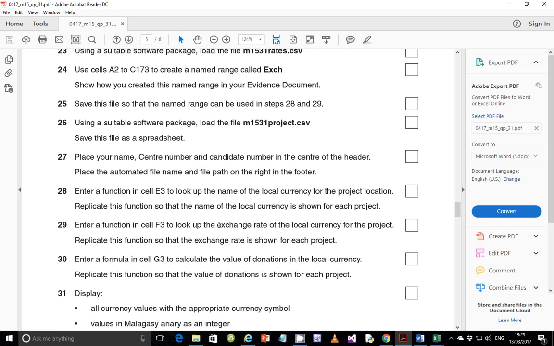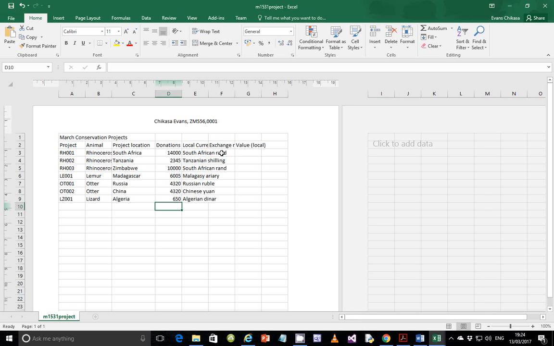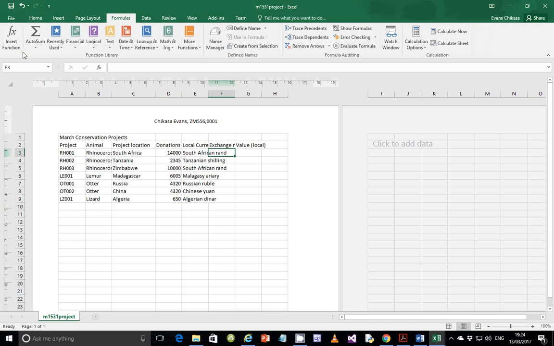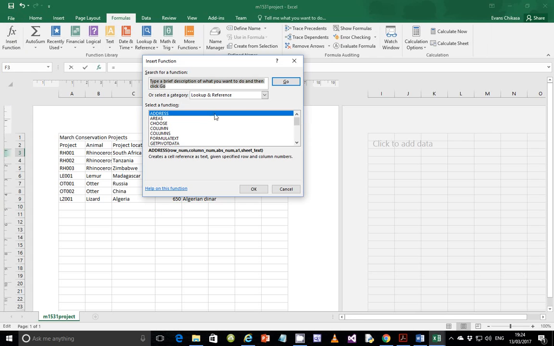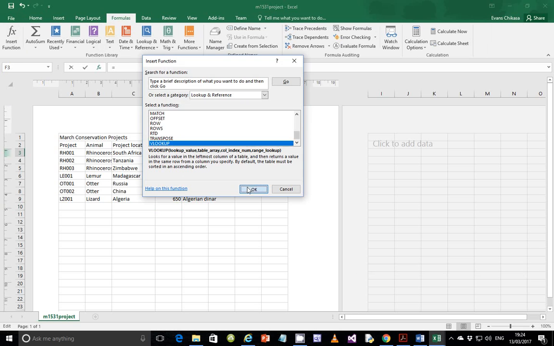Okay, so we are looking up the exchange rate using the local currency that we have, and we pick up the exchange rate using the project. In other words, nothing is going to change much about this formula compared to the one that we did. So just put in F3, and again for the sake of those that didn't see what I did in the other video, go to Formulas, then Insert Function, then Lookup and Reference, and go to the last option, which is VLOOKUP, and then say OK, and it opens up that.